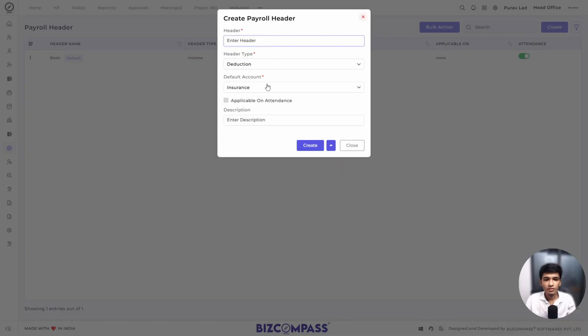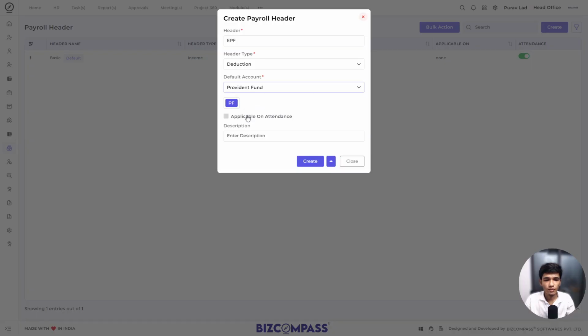Now let's start by creating it. So let's create EPF. Then in the deduction we have to select provident fund. Now, is this header applicable on attendance? Means if an employee has less attendance, then there will be less amount for the PF. And based on that we can even see for the bonus, if an employee has less attendance, then there will be less bonus in the salary.